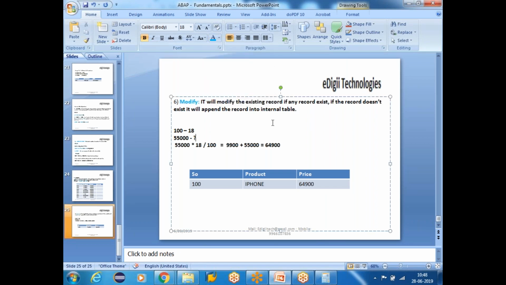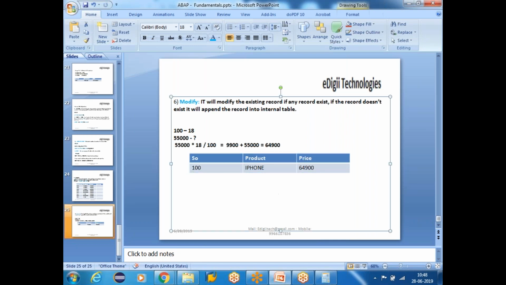Okay, if there is an existing record, it is going to modify it. If not, it is going to append the new record into your internal table, guys. Into your internal table. So this is the thing.